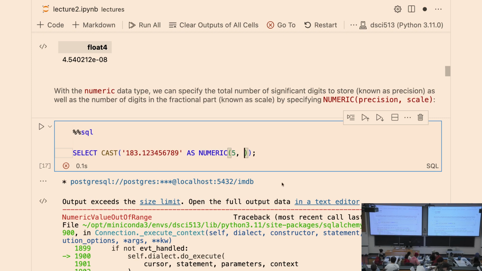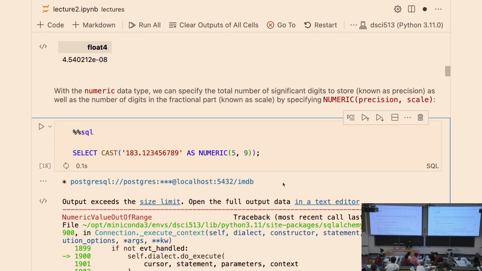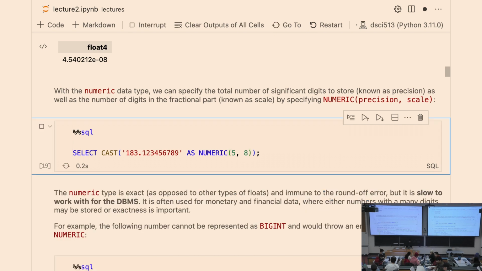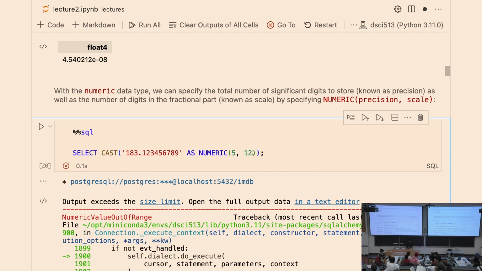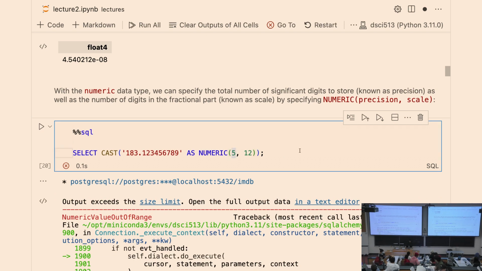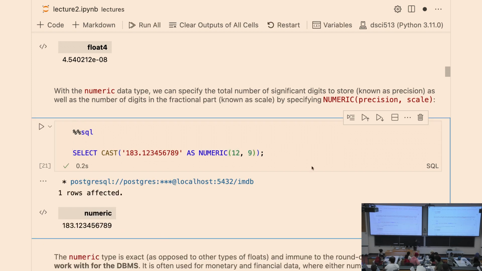Let's say 1, 2, 3, 4, 5, 9. Okay, the total number of digits that we have is 12, and we have 9 digits after the decimal point.